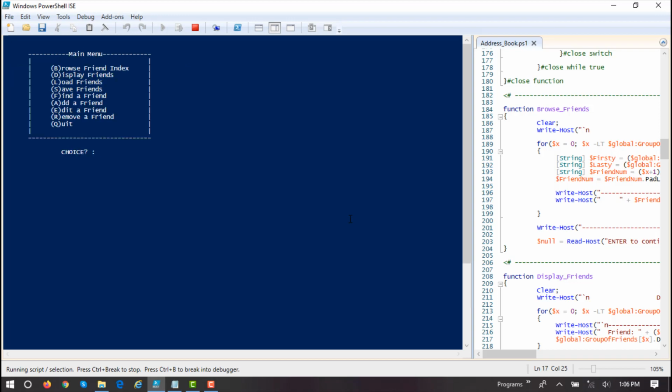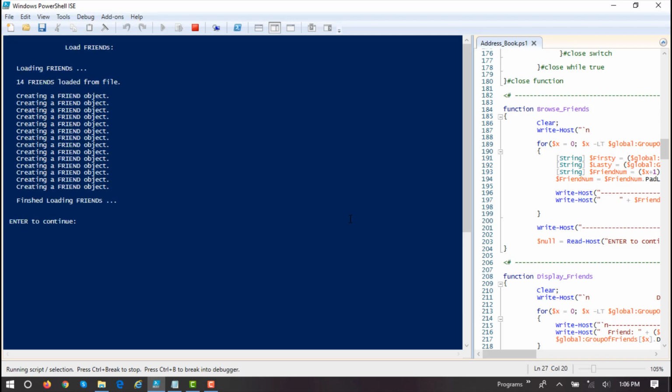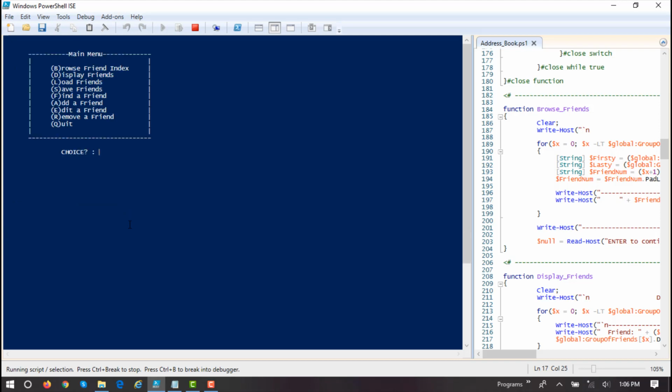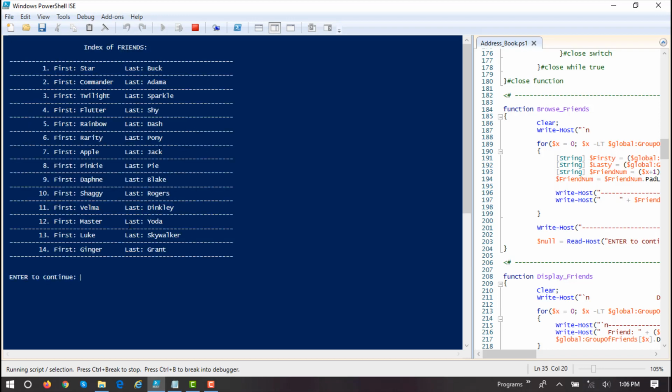So enter to continue. What I need to do is load some friends, okay? When I do that, we'll go over that function in a little bit. Right now, just kind of put it out of the way and accept it. And I'm going to display my friends. Or actually, let's do browse first. We'll go over the browse method.